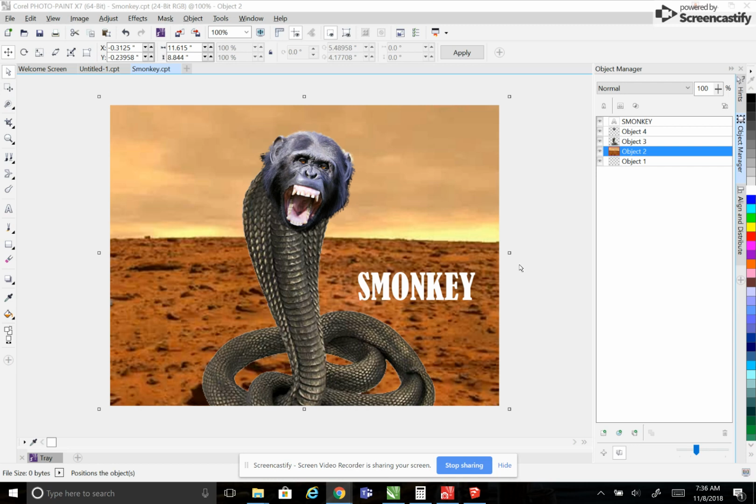All right, I'm going to show you how we're going to make our own creature here. You can see here that I have created a smonkey, and it's a fun little image, and I'll show you how I created that. And you can see over here in the object manager how I have layers of objects stacked on top of each other to create it.